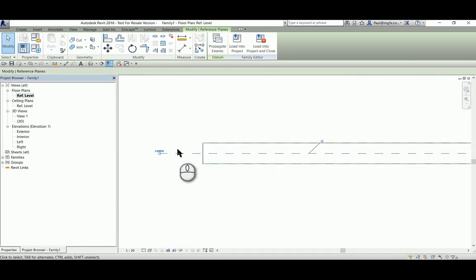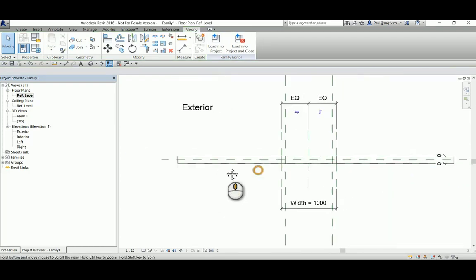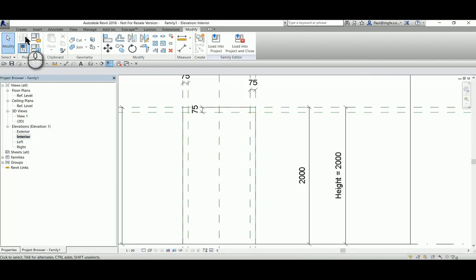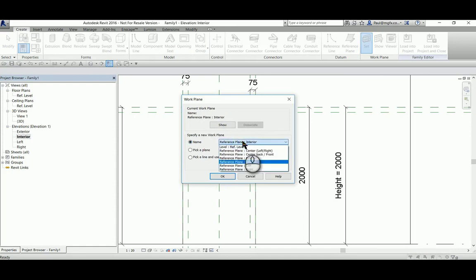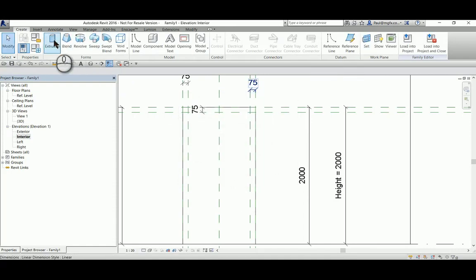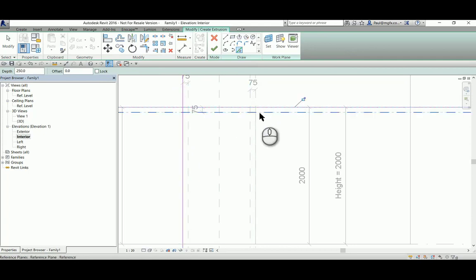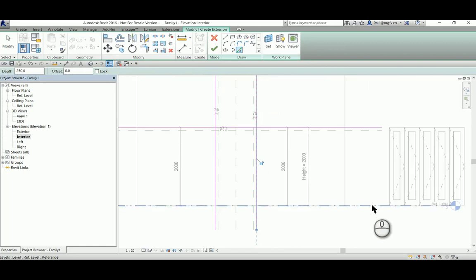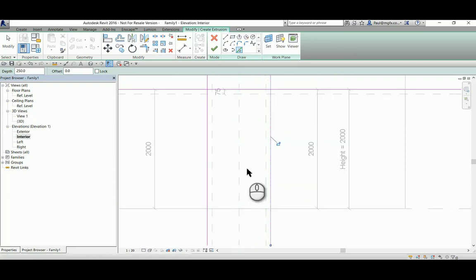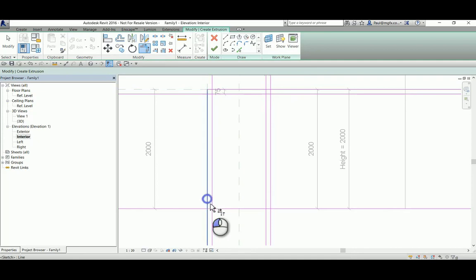The center line of the wall is where I want to place the extrusion. I'll name that center line reference plane, center, front or back. We'll set our working plane. You can see because it's been named, it's easy to select. And next we'll create the profile for the extrusion, and trim the lines to corners.